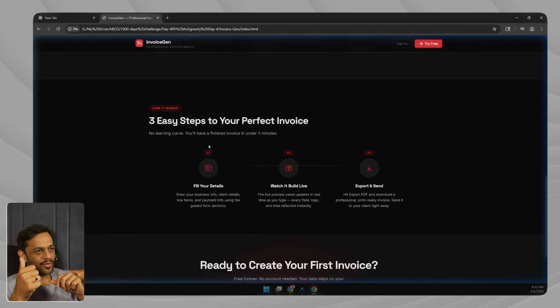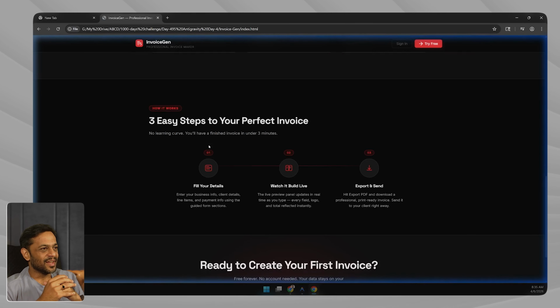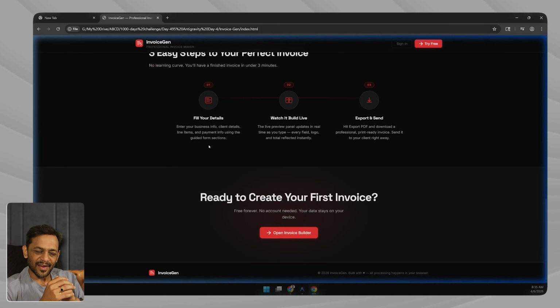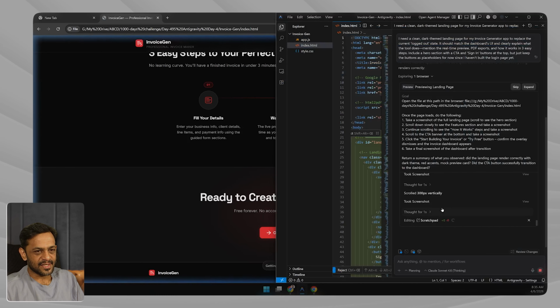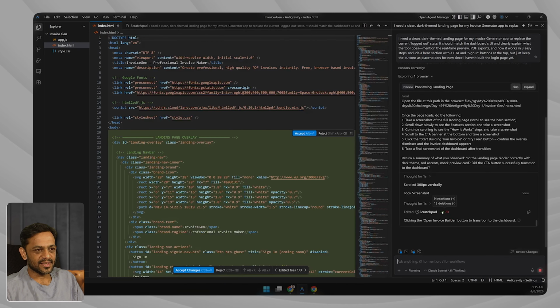So real-time preview. Okay, it scrolled. 3 easy steps to your perfect invoice. Fill your details, watch it build live, export and send. Ready to create your first invoice? Open invoice builder. Okay, so this is ready. Let's check if it has. Okay, it's still doing something. I think it's just telling us that it's ready for our review.